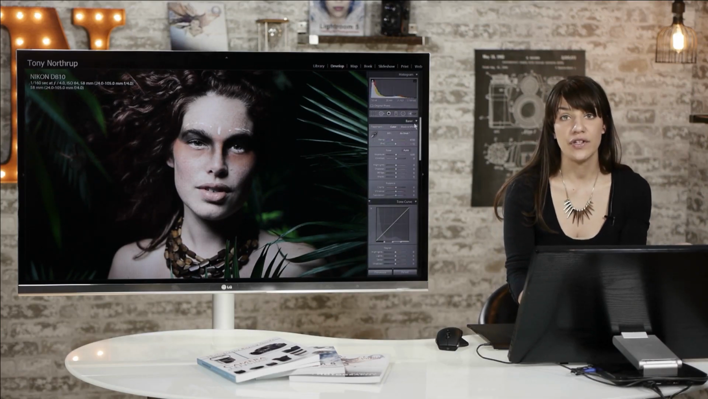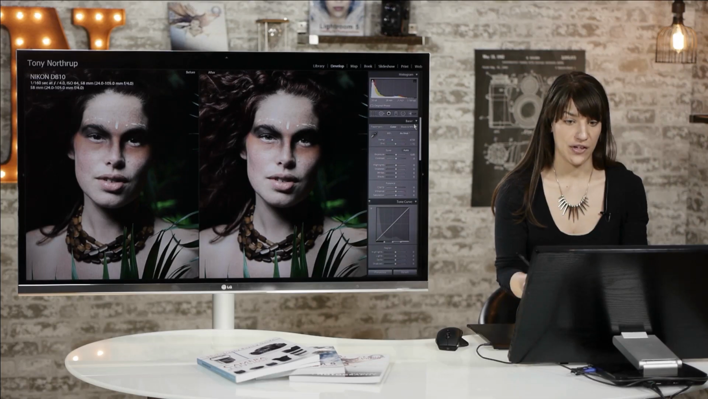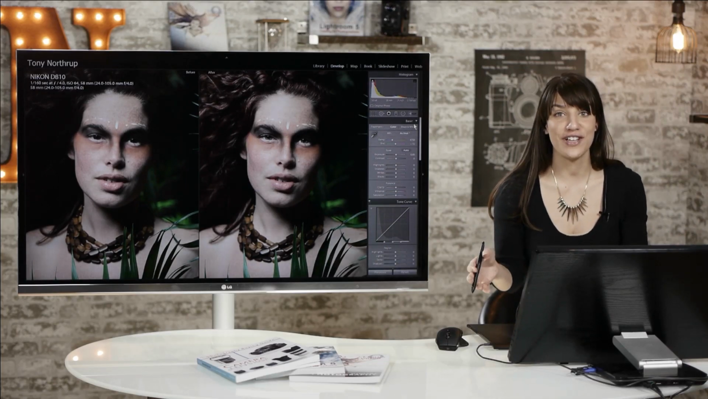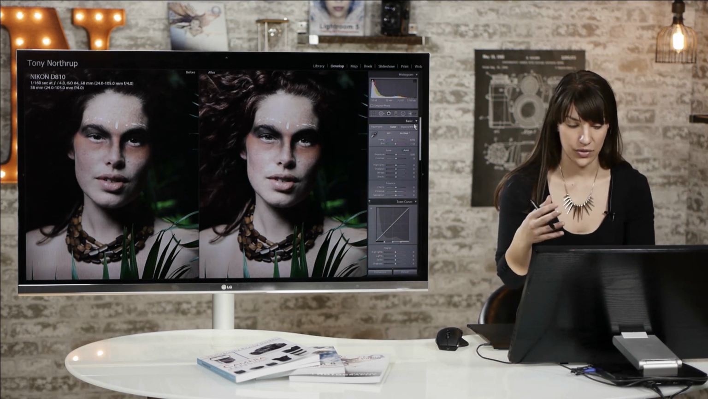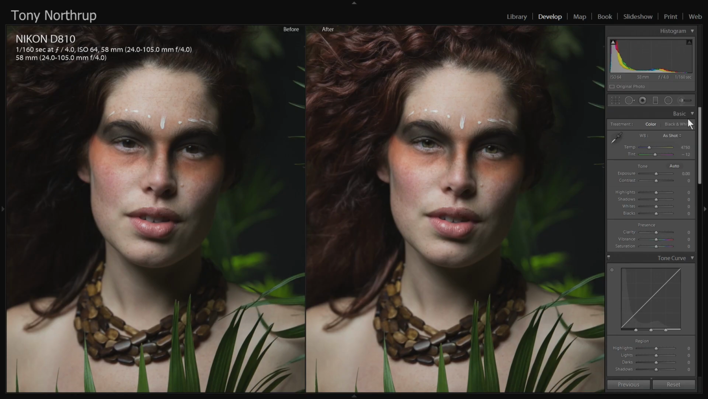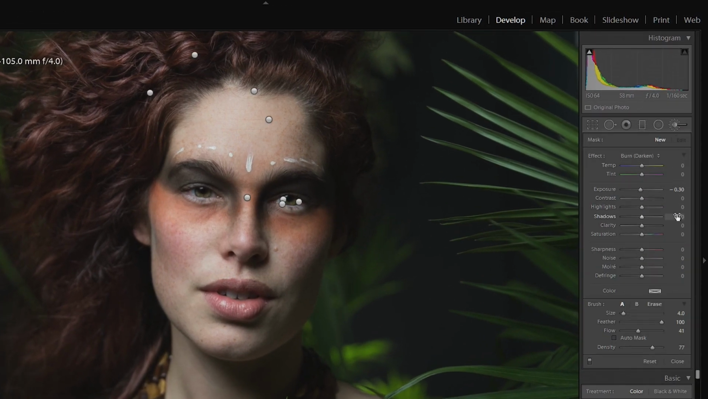Now, if during any of your steps you go and you look, let's do the Y and do the before and after. If your subject is starting to look too artificial or scary or waxy, you can just go in and you can undo some of your edits, and I'll show you how. So let's press Y again and get rid of the side by side. You can go into your adjustment brush, and let's say I think I don't know, messed up the highlights in the hair or something, or the burning.